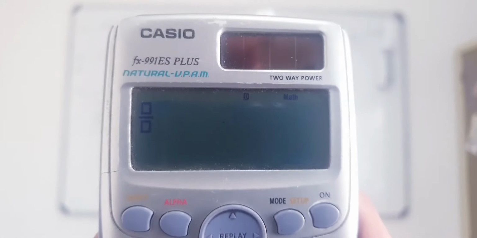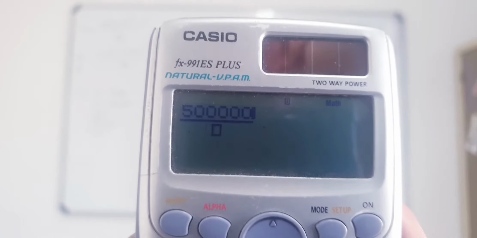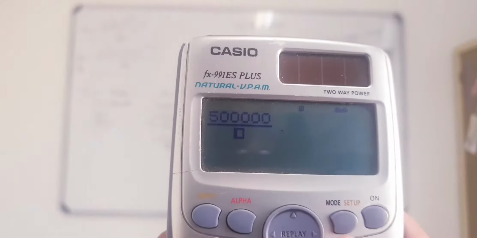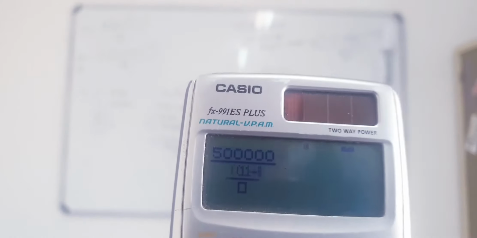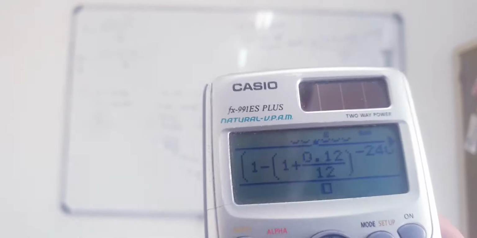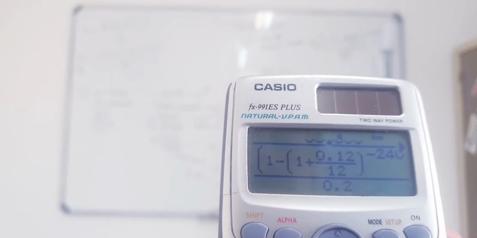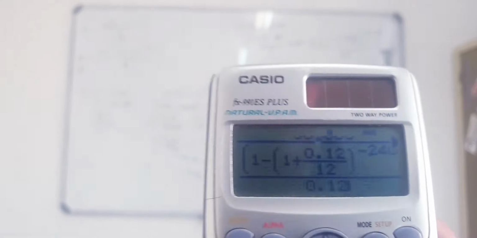We're then going to say what? 500,123. Then we're going to go all over, open up another one like that, and then we're going to say open brackets 1 minus, open brackets 1 plus 0.12 all over 12, close the brackets, raised to the power of negative 240. Then we're going to close out that bracket there, and say 0.12, all over 12. Just make sure when you're typing it, it comes out properly so you don't make any mistakes.